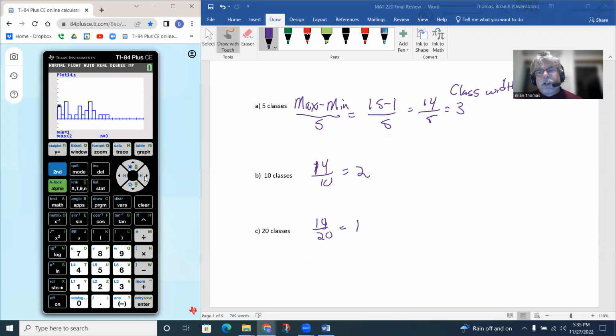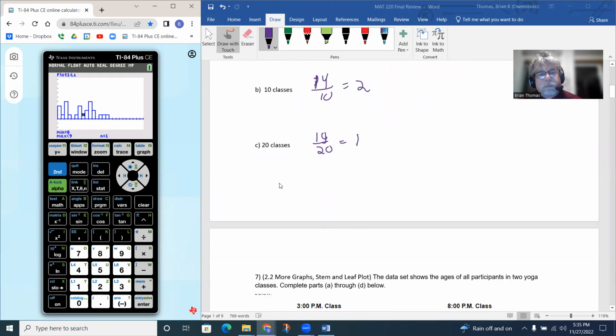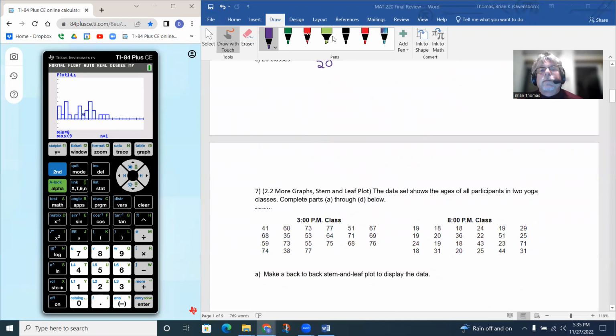So pay attention to your graphs, those high points. There's 3, 1, 1, 4, 1, 0, 1, 3. So pay attention to those high points and make sure you look at the scales on the histograms in your graph, and you can choose those respectively. Okay. All right.